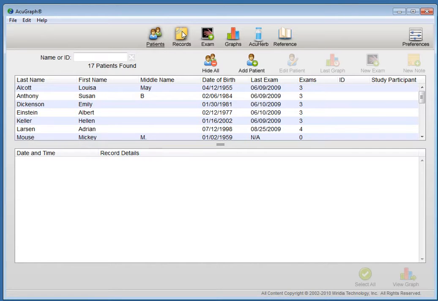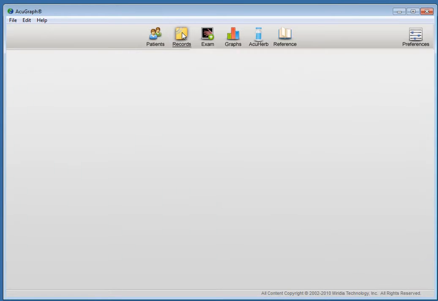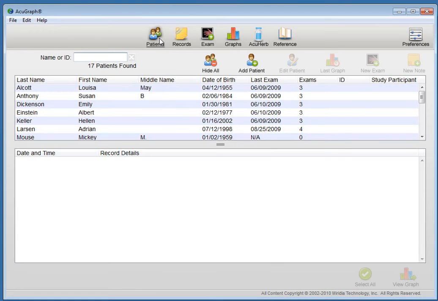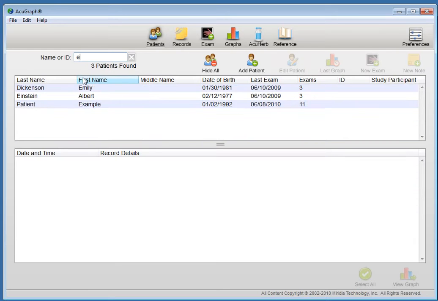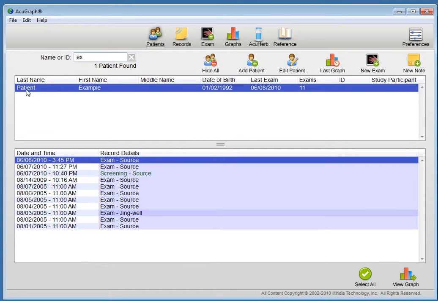The records window is this icon right here. And we will go ahead and select a patient first. If you go to records and there's no patient selected, you just get the message that says you have not selected a patient. So we'll go in here and we'll just select my example patient that I have here. That patient's now selected because their name is highlighted.